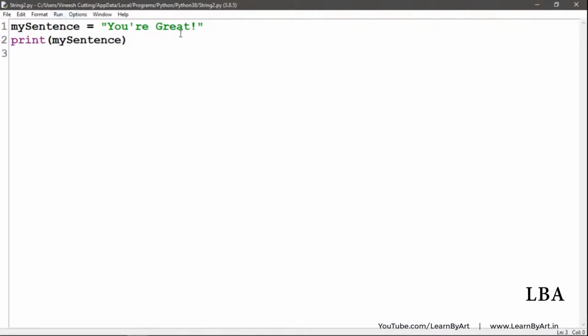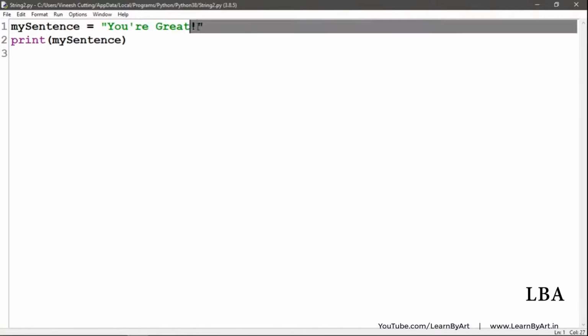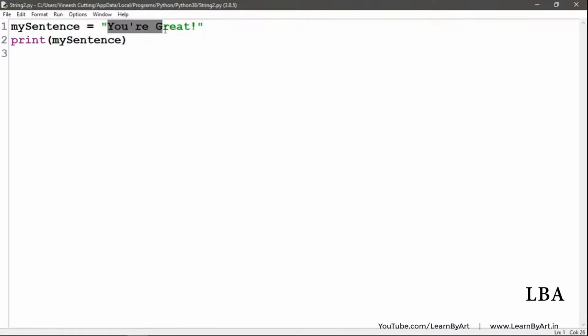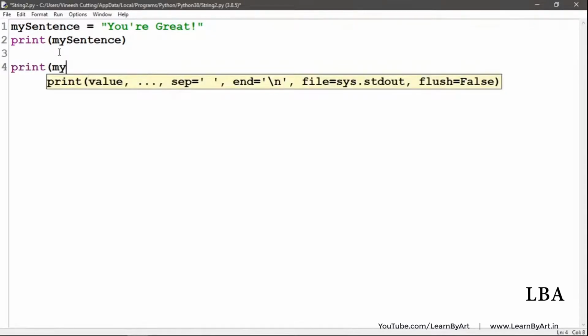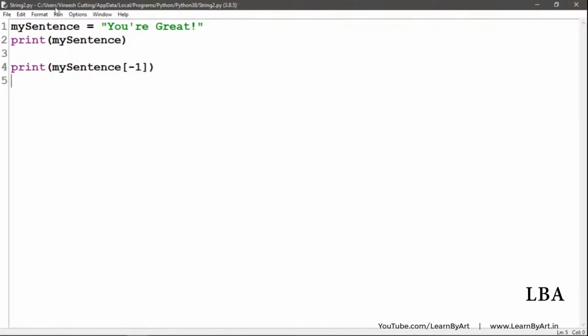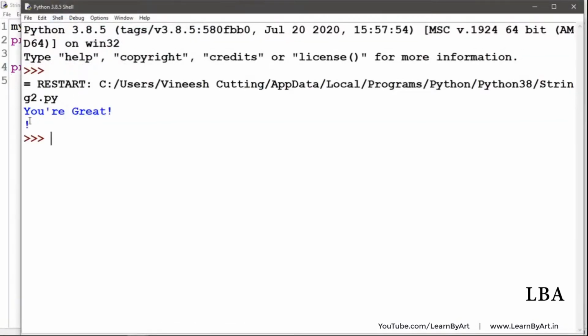So as you can see that we have a sentence called "you are great." Now I want to replace this exclamation with question mark. Now to remove this exclamation, I should know at what position is it present. It is present at -1 because ये last में है. So instead of counting from left hand side, I can directly use -1. So let's confirm once again whether it is present at -1 or not. So my sentence and -1, and yes, exclamation is present.